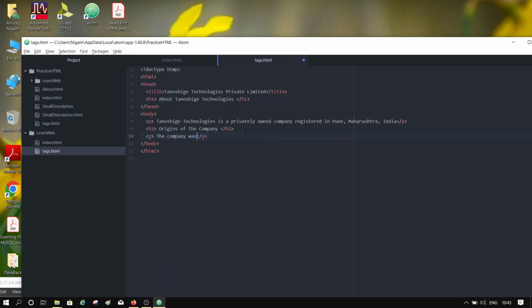Company was registered on January 22, 2020. Right, so this is the origin of the company. So I'm keeping it as short as possible, and let's say save.